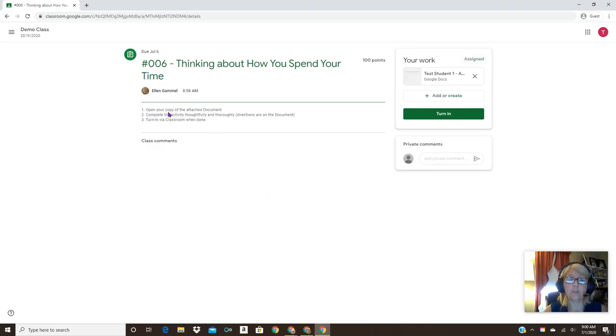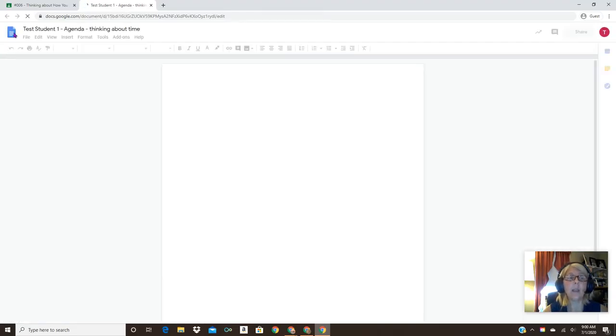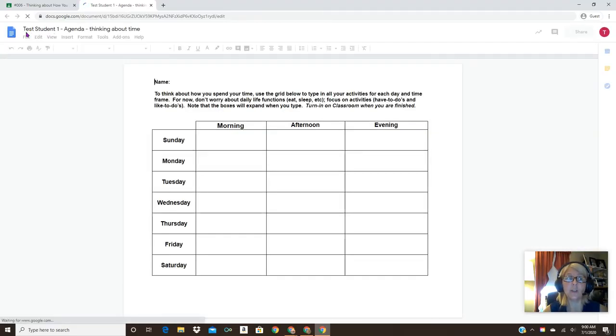I see my directions, open my copy of the document, which is over here, complete the activity thoughtfully and thoroughly, and turn in via Classroom. So what a student does is when they click on this, it gives them their own unique copy. And for you, the teacher, you'll see it because it'll have their name before it.